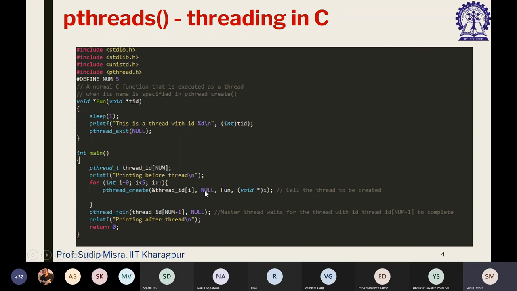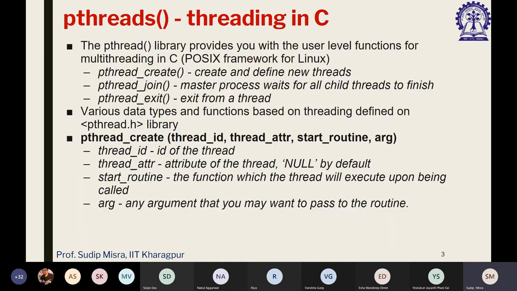However, if you are curious what other attributes are possible, there are many different manuals which will give you the list of different thread attributes that you can use. If you search on the internet for the pthreads library and the thread attribute types that it supports, you will be able to get the list of all these different attributes. But for our purposes, mostly it is going to be null.